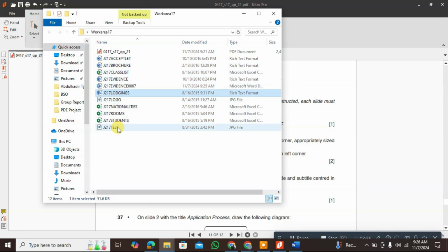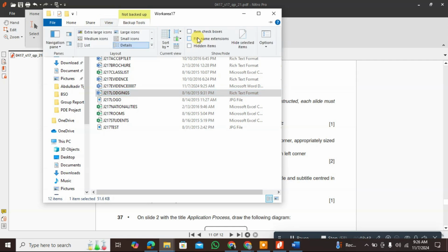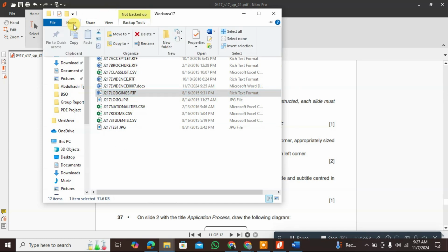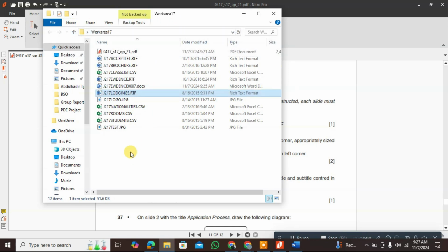Yeah, here. Okay. So the first thing I want to do, I need to make sure my file extension is always visible. So I can go to view and then check the box that says file name extensions. So that would just add all of that there. Now I always say use the fastest and the shortest method to carry out your tasks. So I need to create my presentation inside my work area folder.